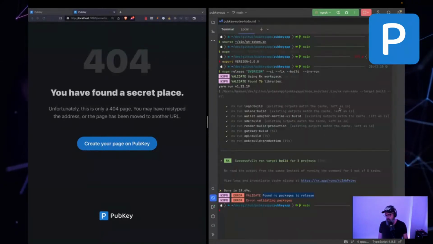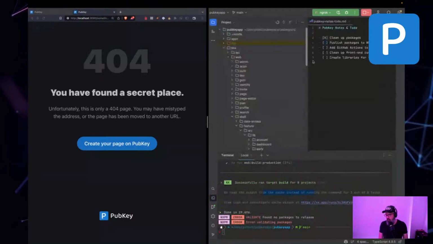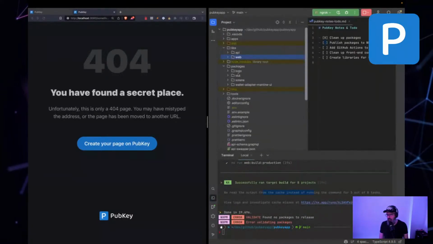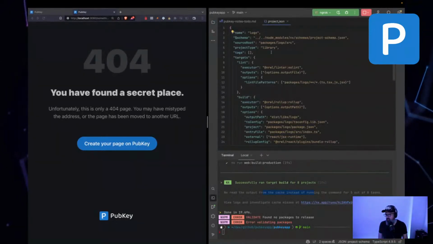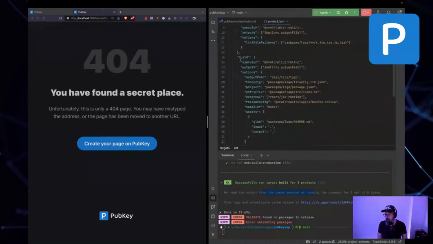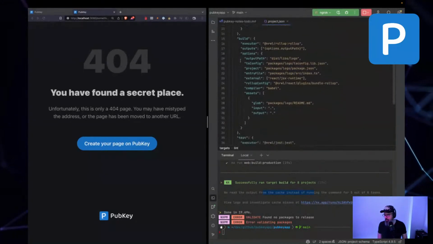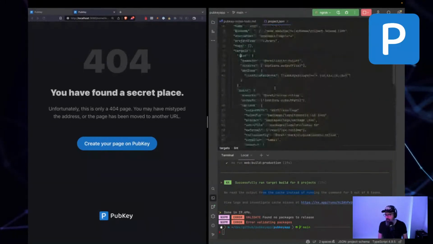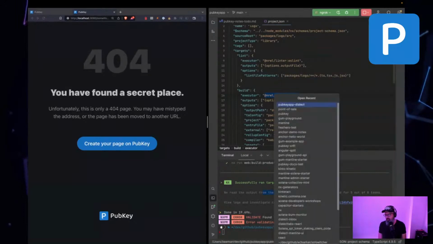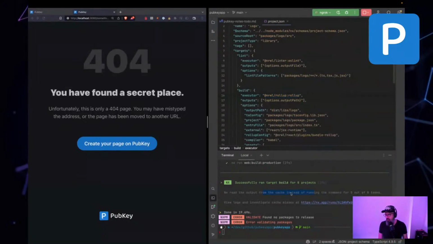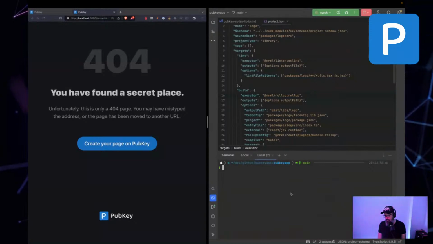Let me actually quickly explain why this is, because what we actually want to do is ship, for instance, this package. In this project.json, there is a build executor. It's called rollup. And I think rollup is relatively new, which means NXPM, the tool that I created to ship my libraries, doesn't understand this.